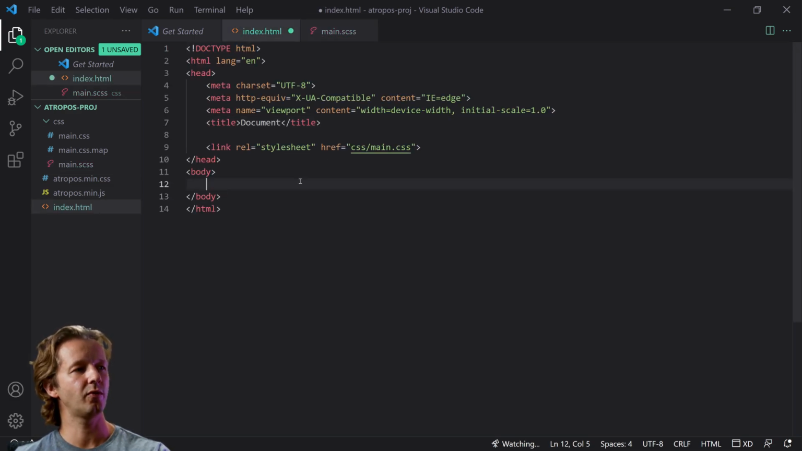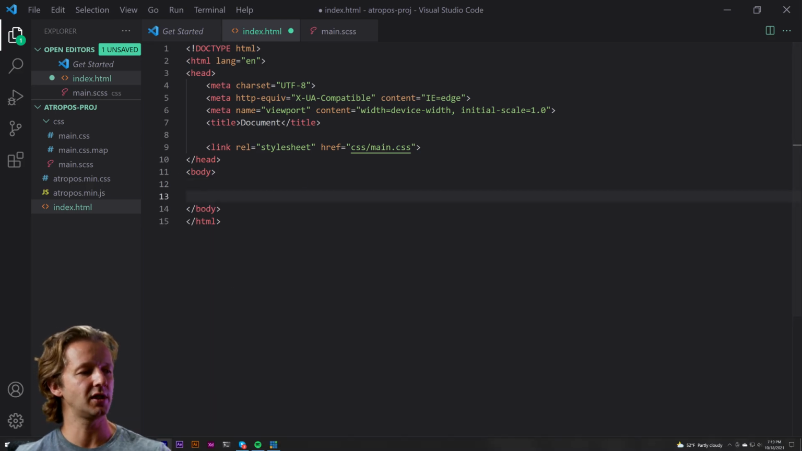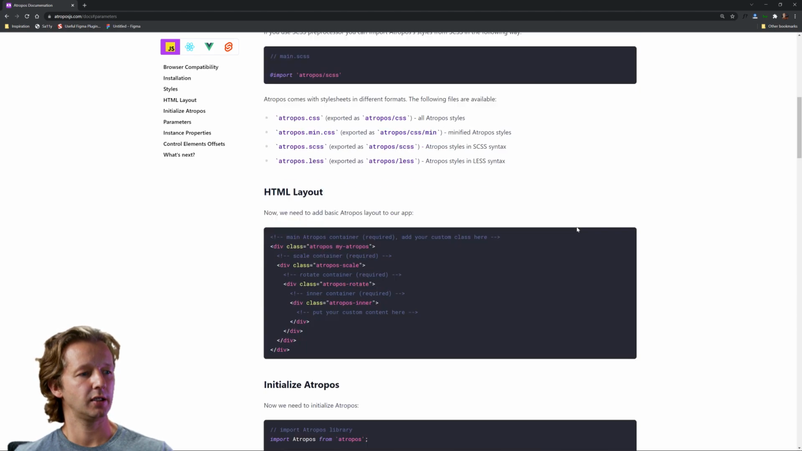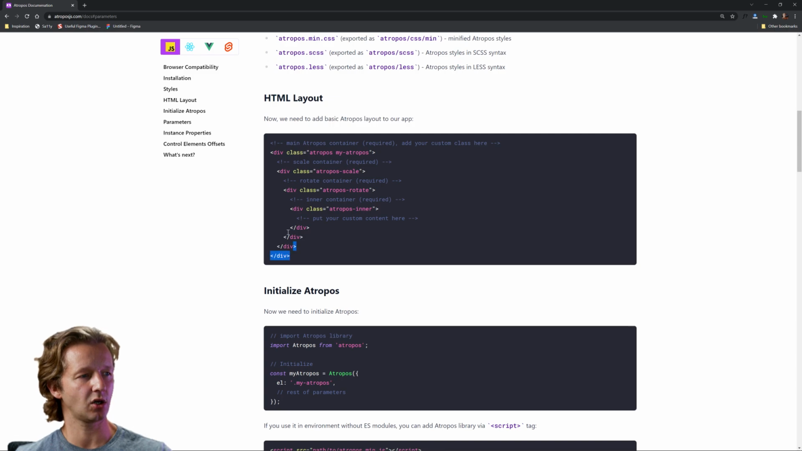All right, so for index.html, let's see what's next here for getting things set up in the documentation. So what we'll want to do is first, let's copy this HTML right here. So this is the HTML layout. As you can see, all this stuff is required. These tags right here, these HTML elements with the associated classes are all required. There's a scale container, a rotate container, an inner container, and then your custom HTML goes here in the middle, which we will do in a second.